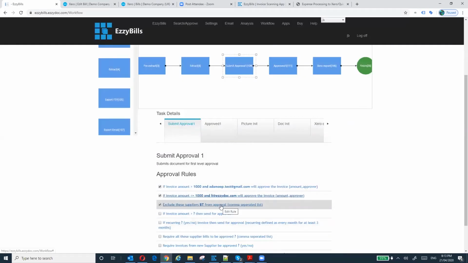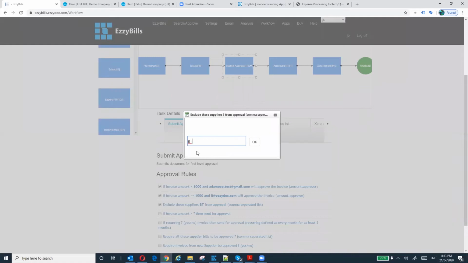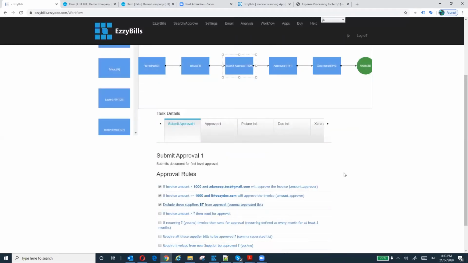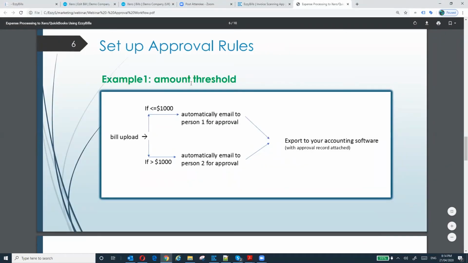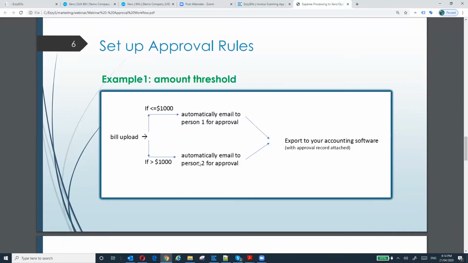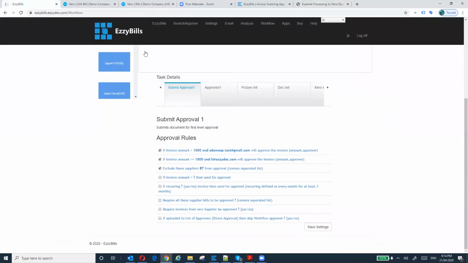I also set up another rule to exclude invoices from the telephone company BT, because it comes every month. I don't need anyone to approve that, and that's okay. Once it's done, you click save setting. So we set up this approval rule: if less than £1,000, someone approves it; above that, someone else approves. And I also specified some suppliers I don't need approval for at all. Okay, so let's save the setting.